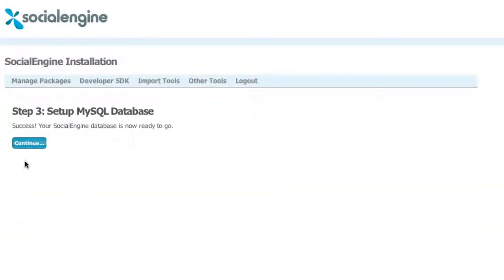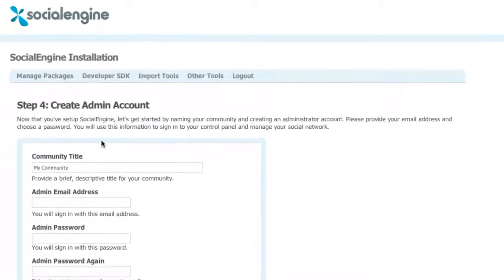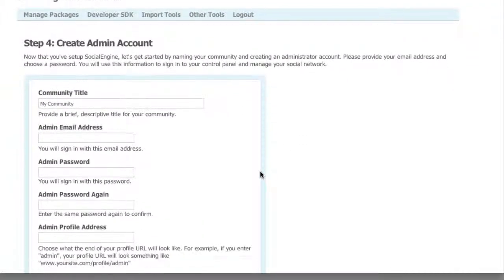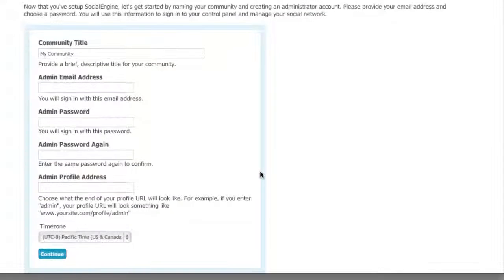Once your database has been successfully set up, you'll see this message. All you need to do is click Continue and begin customizing your community. Here is where you give your community its name. You also need to set up an email address you want to be associated with the site's super admin account, as well as your password.